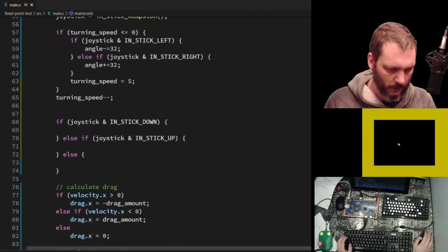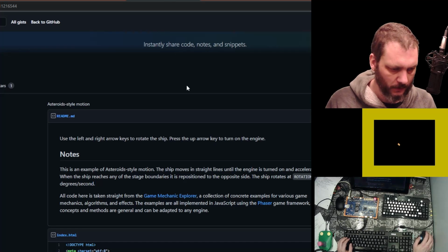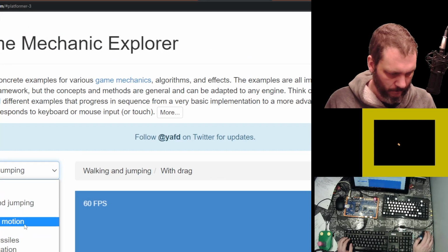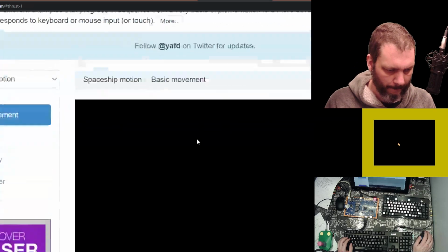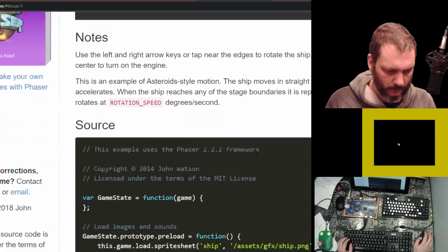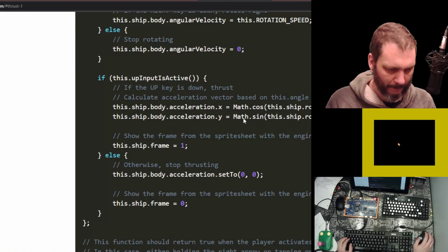So, what are we trying to do? We're trying to rotate the little ship. Well, it's a car, but it's a spaceship as far as anyone cares. It's this kind of asteroid style motion. Where is it? Spaceship motion. There, this kind of thing, where you can steer it and you can thrust around in circles. Except mine is also going to have braking, because that's a good thing. So this is fairly rudimentary physics. It's not even physics.